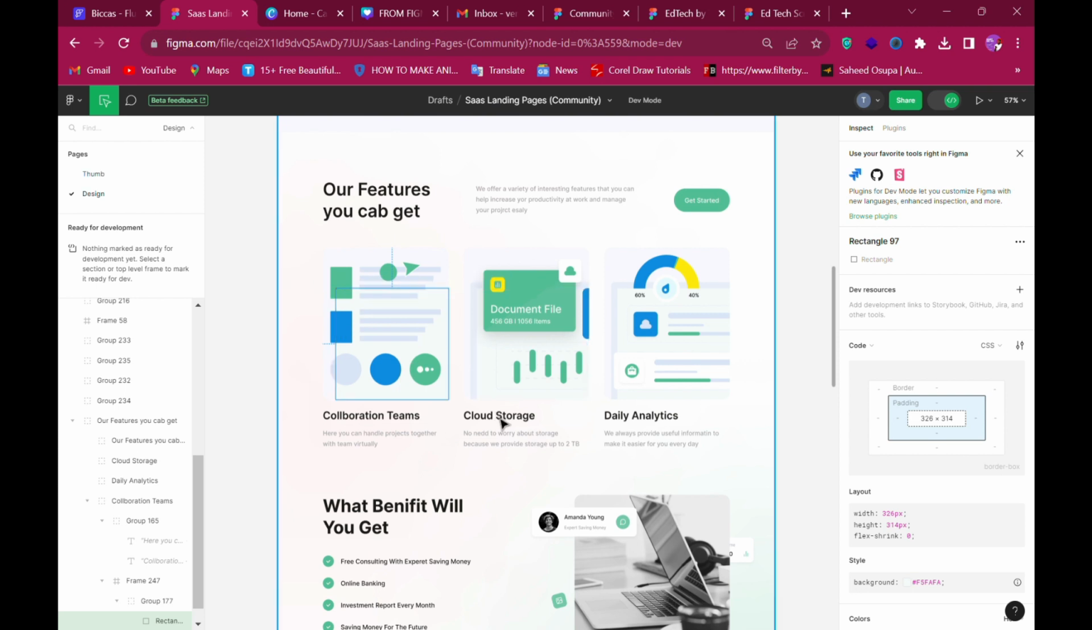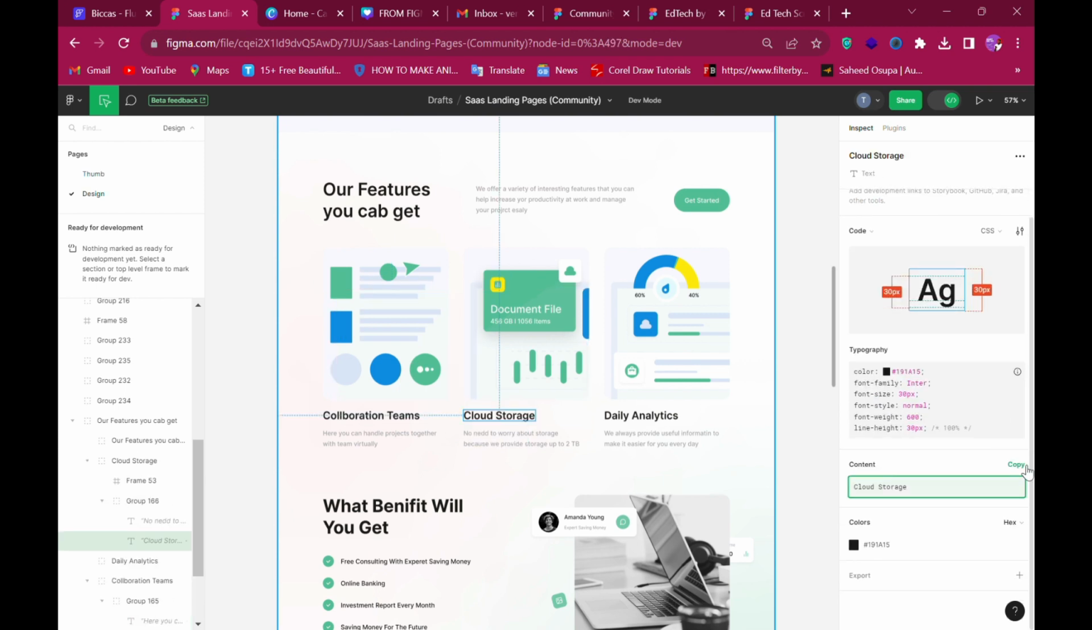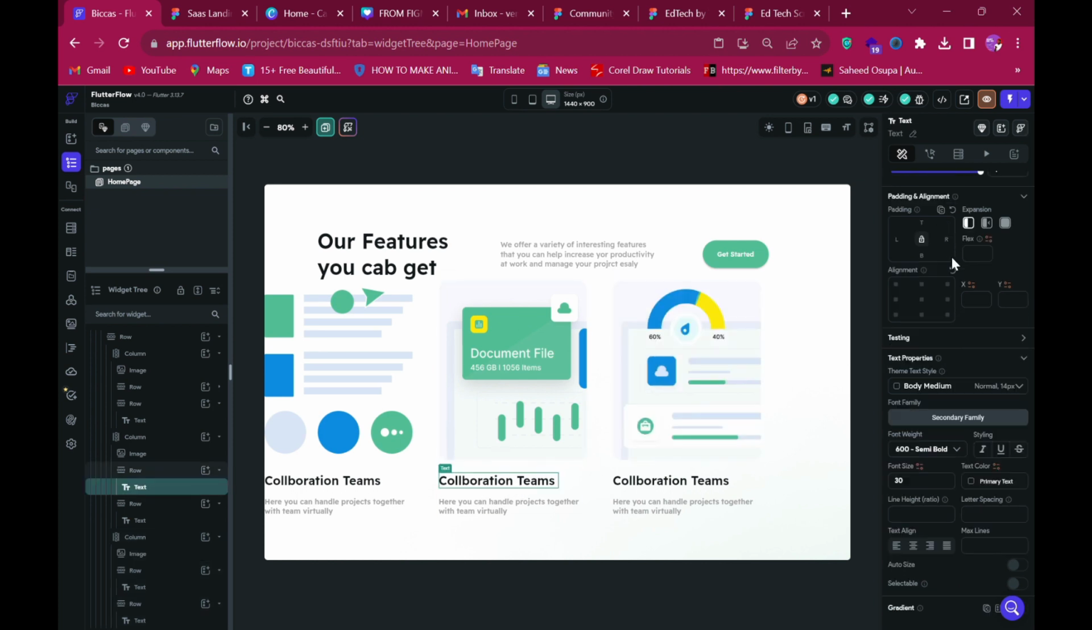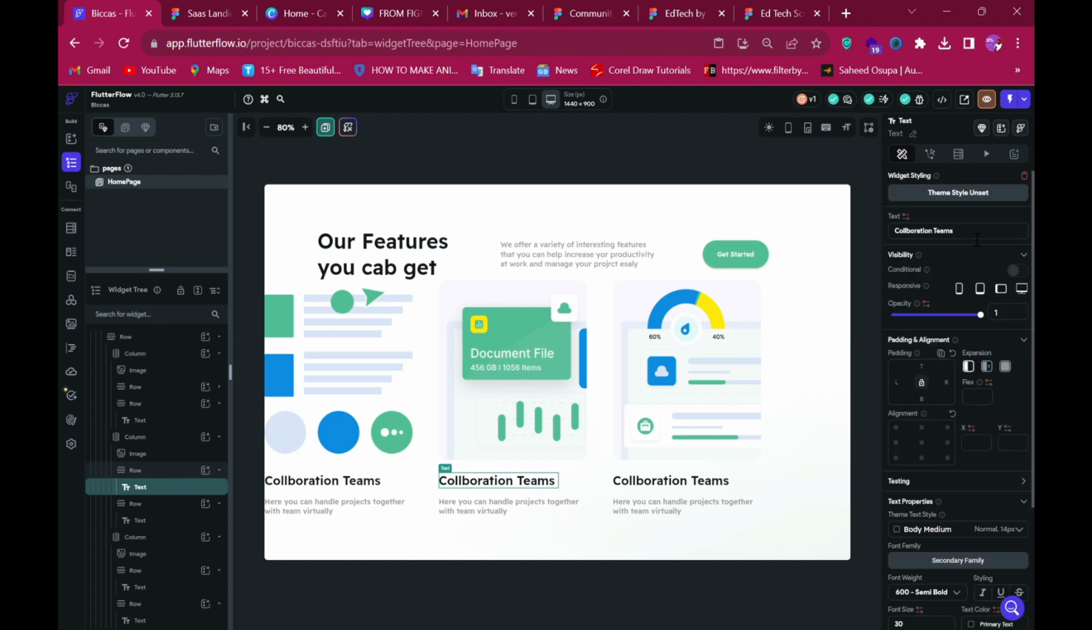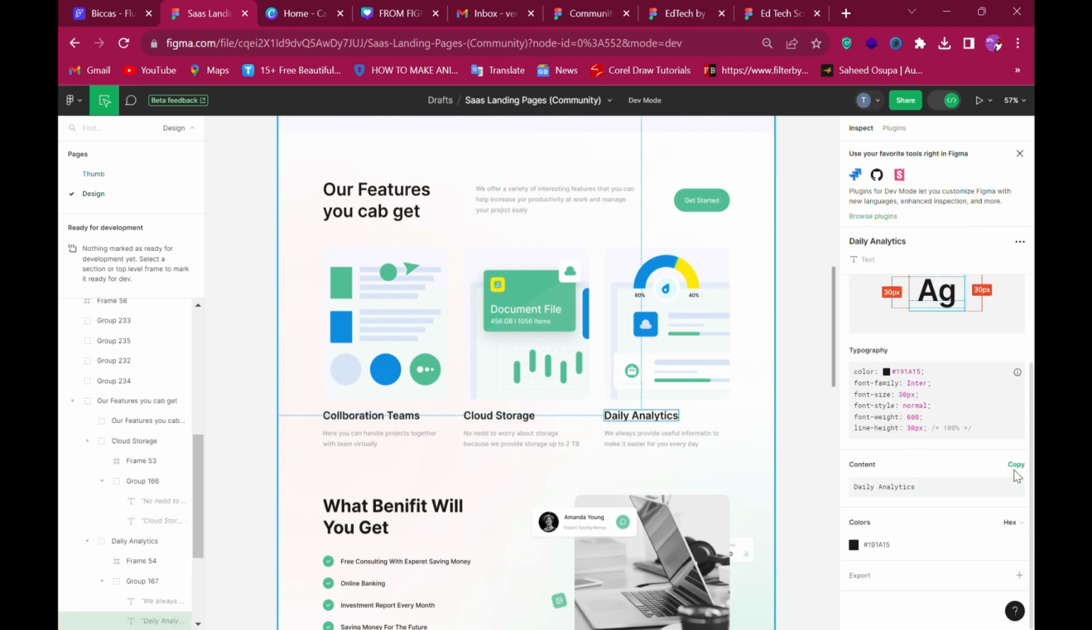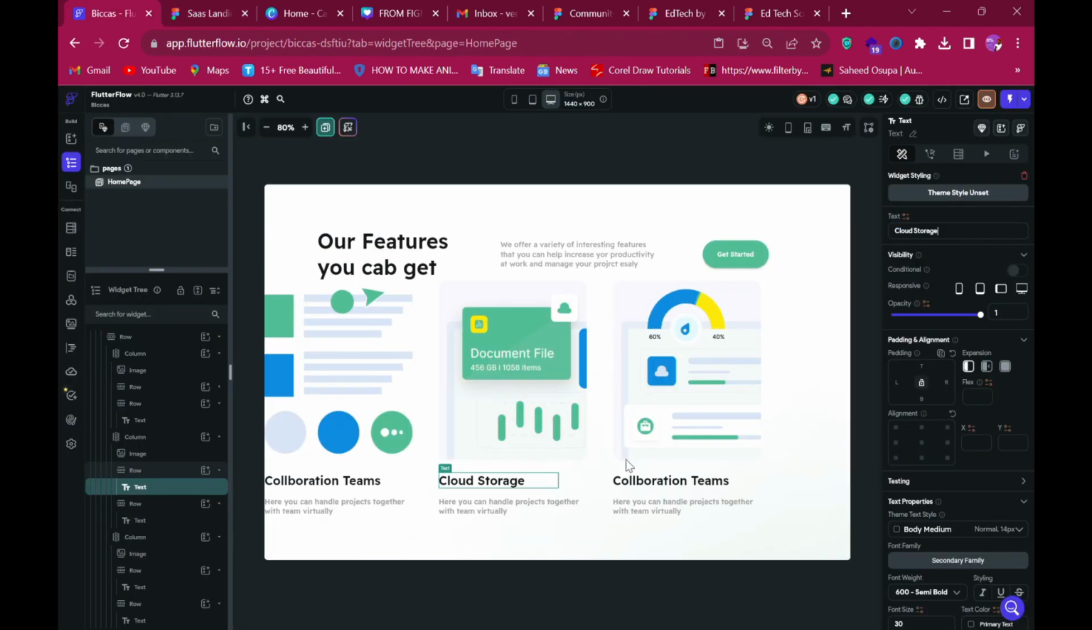So I can change the text. Okay, I can change the text. So yeah, this one that I just copied, scroll up and I'll paste it. I'll copy this as well. I'll select this and I'll paste it here. Okay, so we are done.